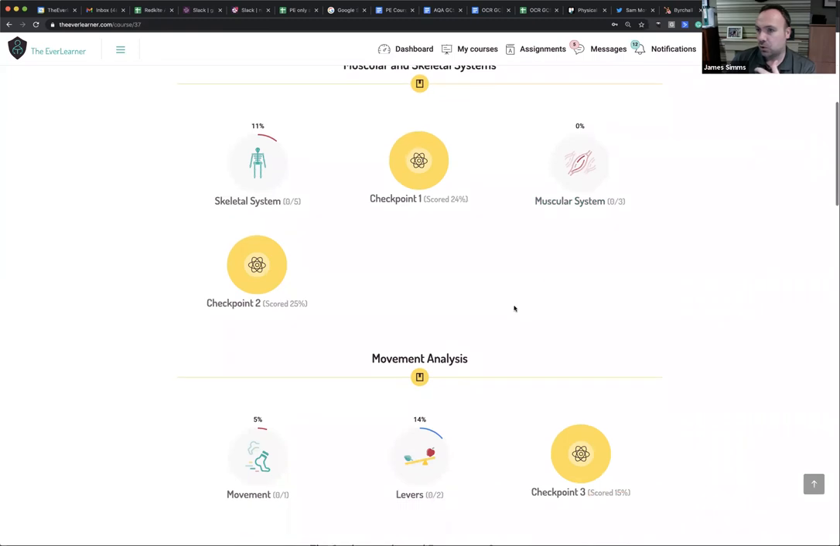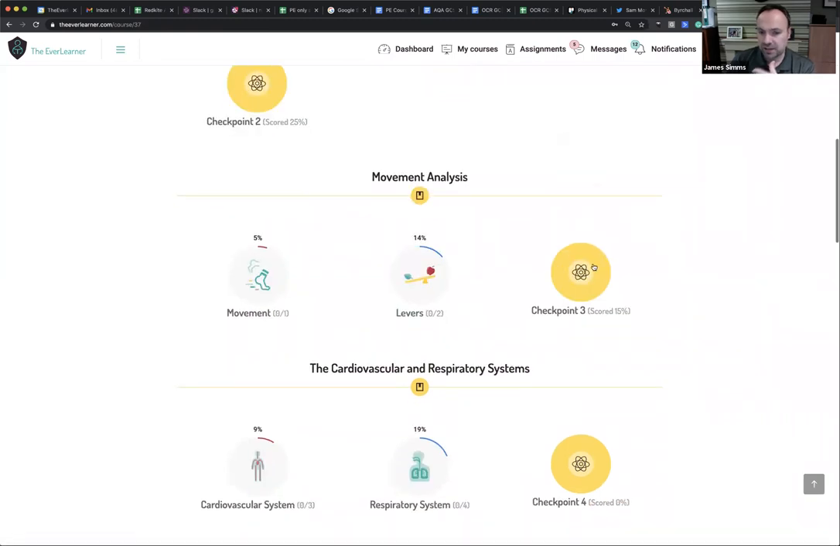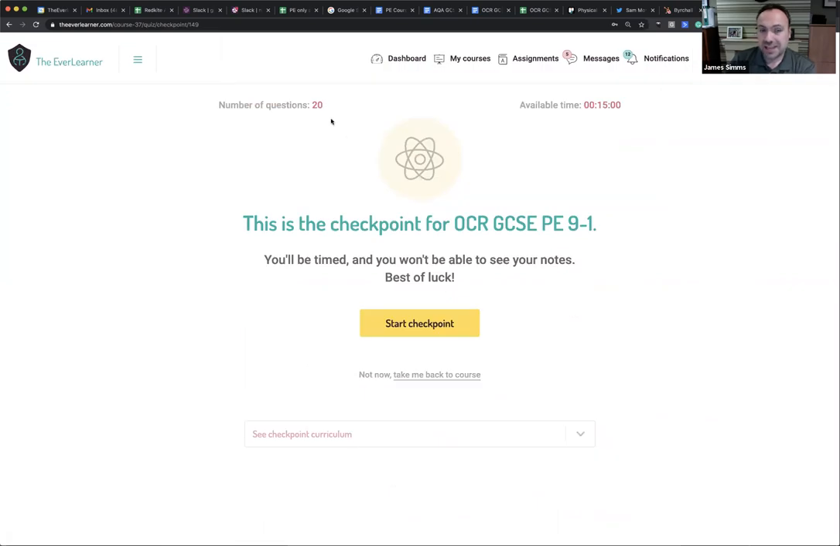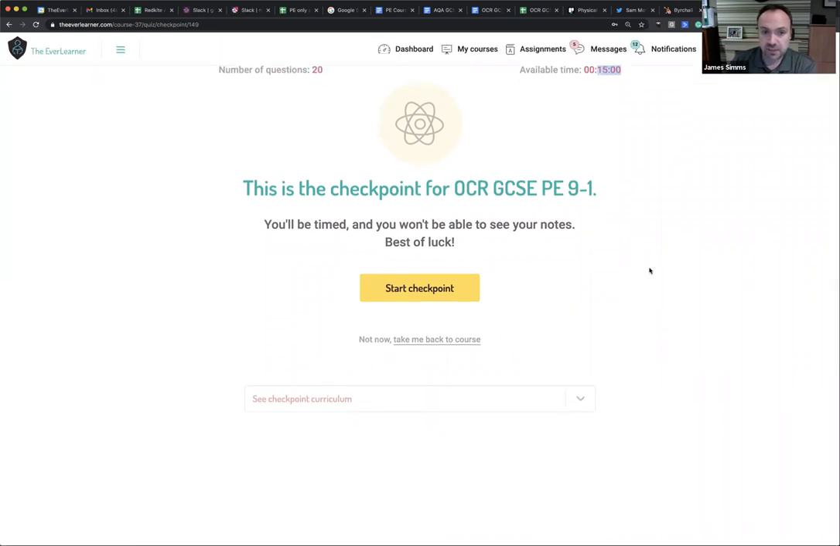You see how the course has got these yellow blobby things in them. I'm going to do yellow blobby thing number 3. Click here. It's called a checkpoint. Now, in this checkpoint, I've got 20 questions. I've got 15 minutes. It's telling me good luck.